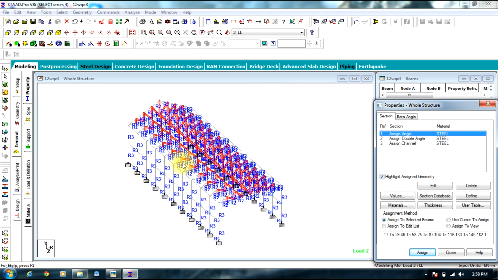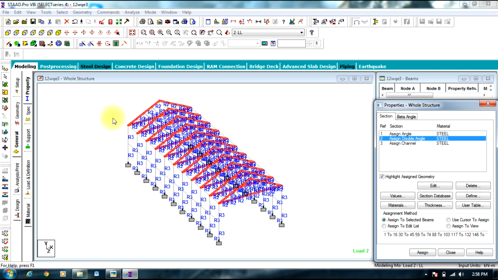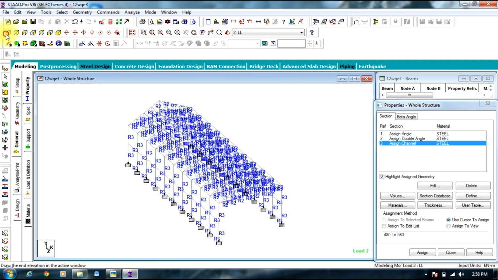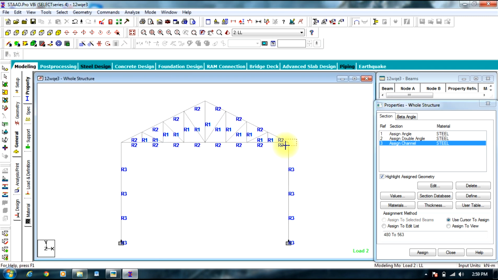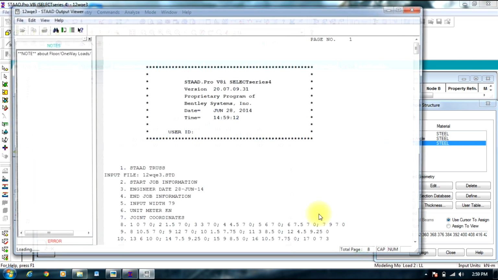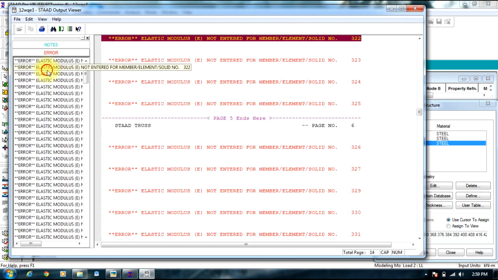Okay, see, we have assigned angle to those middle members as well as double angle to those end members and channels to those, but we forgot these members along the endwise. So we go to view and select those members and assign channel to them. Fine, then after assigning you can analyze. Well, there are still errors. Let us see what they might be.